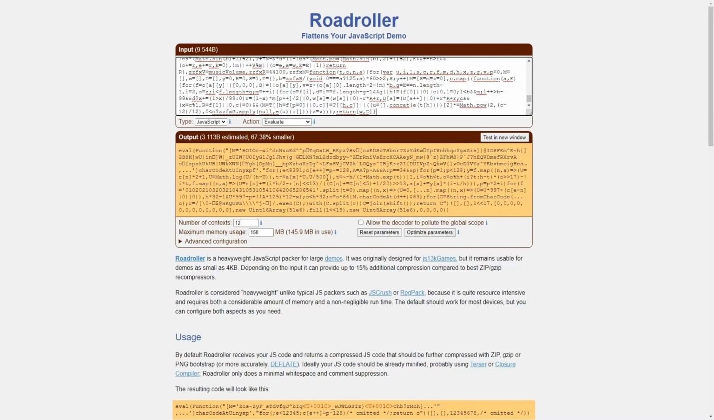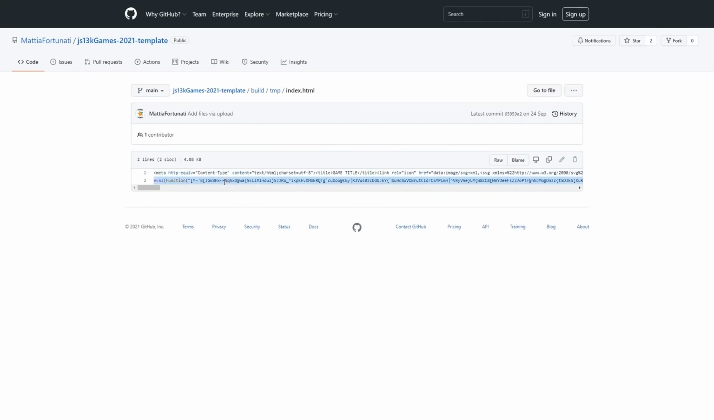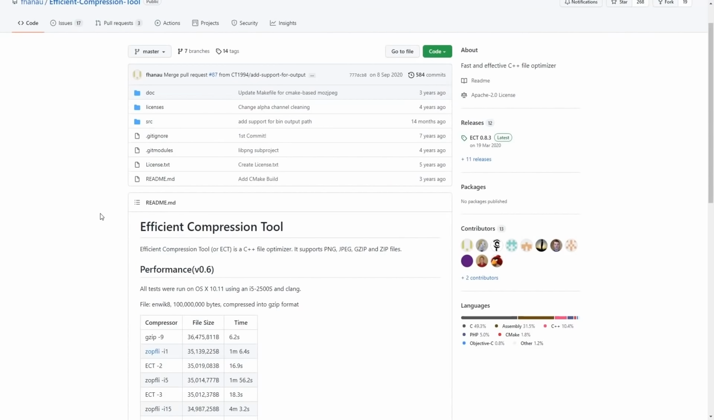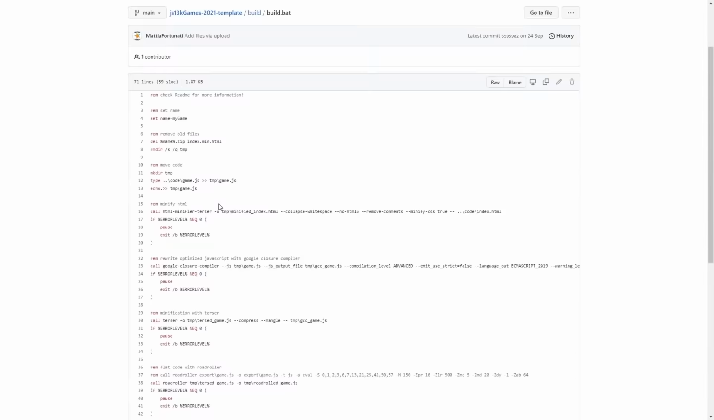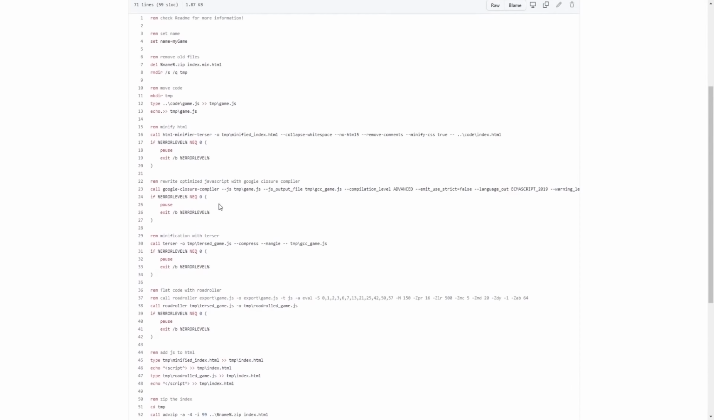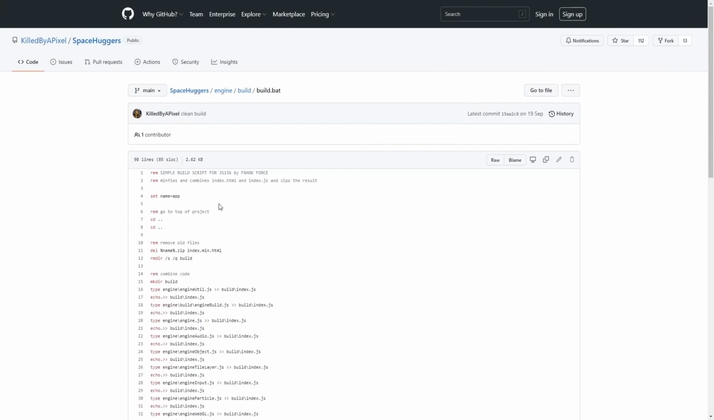This will extremely reduce the size of your scripts, so you can now put them inside your already minified HTML and zip them at maximum compression. And here we have one last trick up our sleeves. Using ECT, we can even optimize this final zip more, reducing its size by some extra bytes. My template also features a batch build to automate all of this, which I deliberately took from Frank Force's Space Huggers and modified for my needs. You can find it included in the build folder, all commented along with a link to the original one. Thank you, Frank.